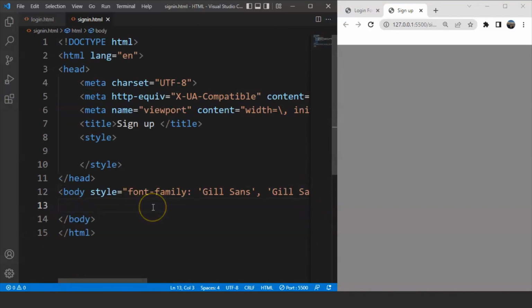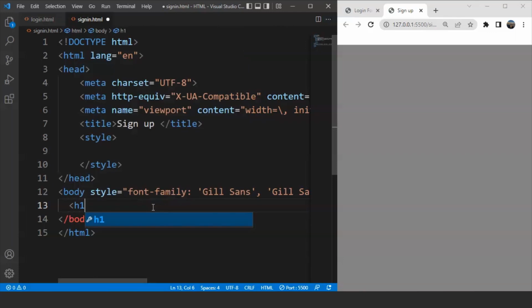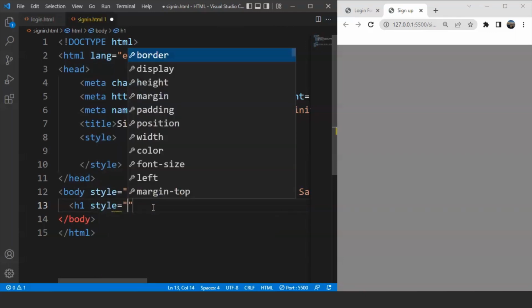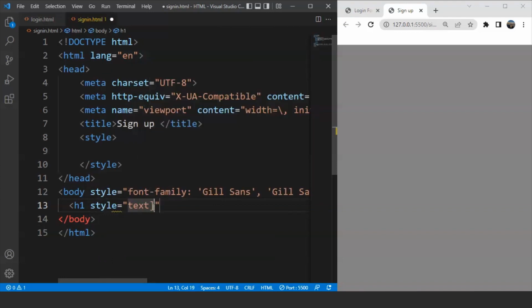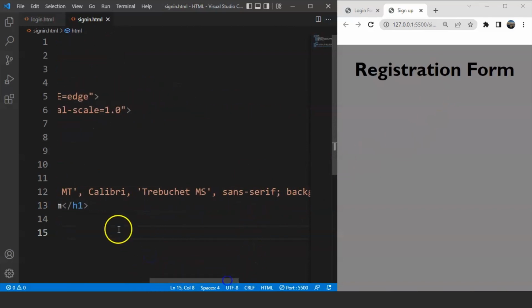Fine. Next up, we are going to use the h1 tag again. We'll style it as well. So we'll write a style. We are going to align it to the center. We'll write a text align, and we'll write here text align at the center. Fine. So here we are. Then we'll write here registration form. Save it now, and here you can see we have registration form written at the center of a web page.